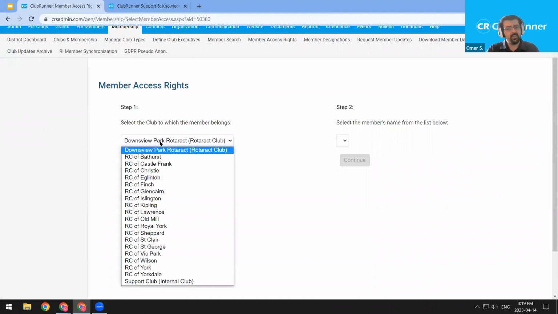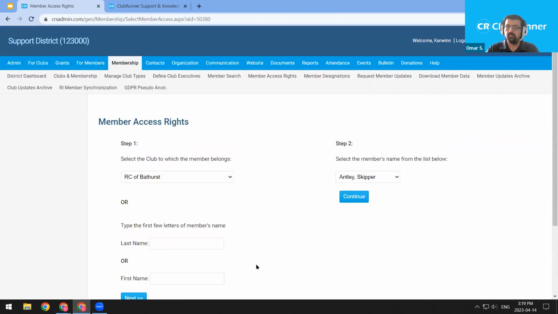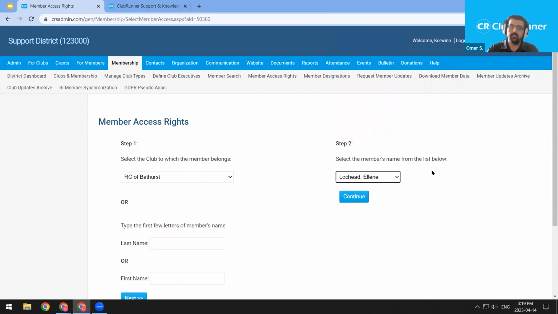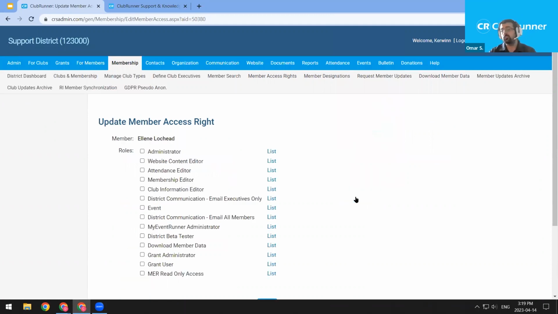So let's go ahead and click the drop down, then choose Rotary Club of Bathurst. And as soon as I select Bathurst, I'm able to select the member from the club. So let's say Ellen Lockhead here, and then I'm going to click this blue continue button to see the access rights assigned for Ellen. And here we see Ellen has no access on the district. So when they go to log in, they would just see the members dashboard I showed you with just the tools to manage their own profile.